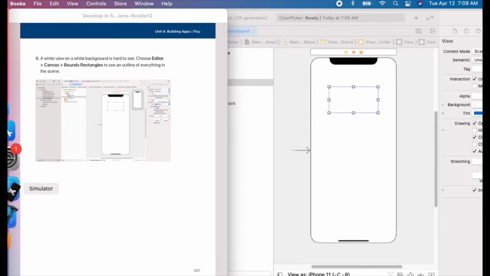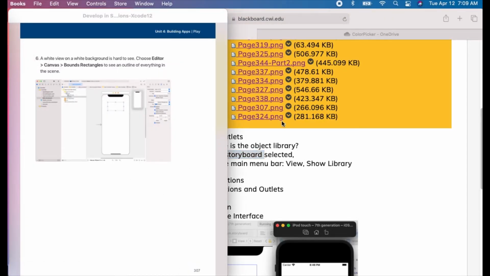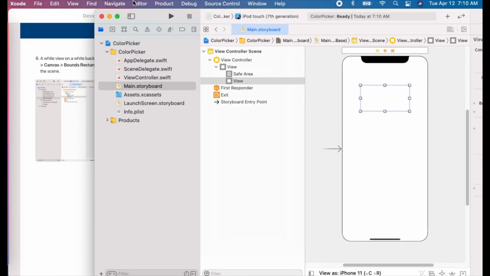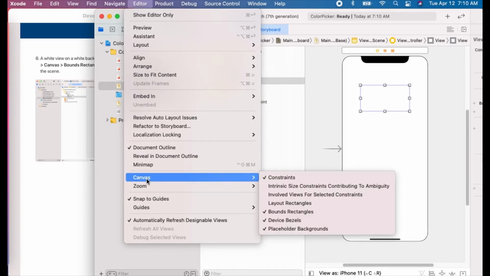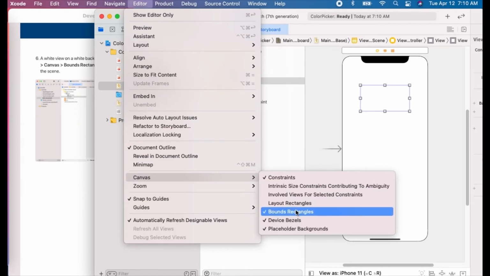All right, and let's go back over to Blackboard. So we are on page 307. And we're on Storyboard. Choose Editor, Canvas. And you can see that Bound Rectangles is already selected.